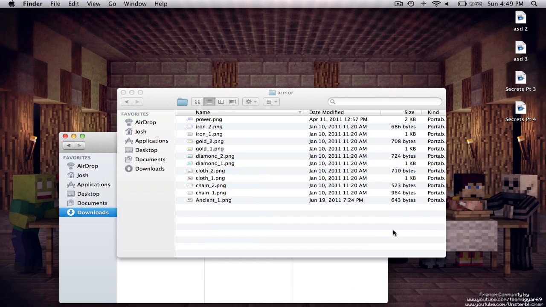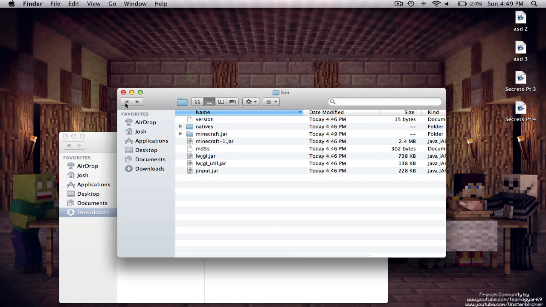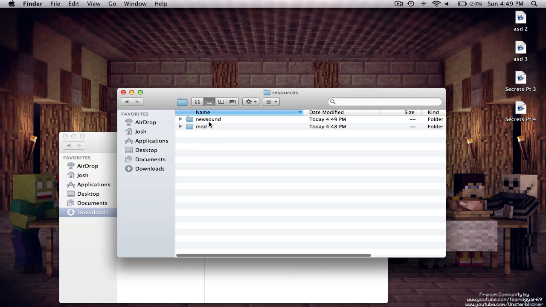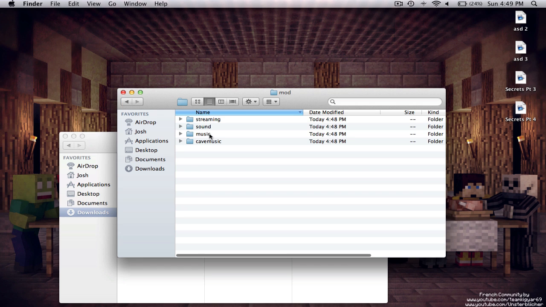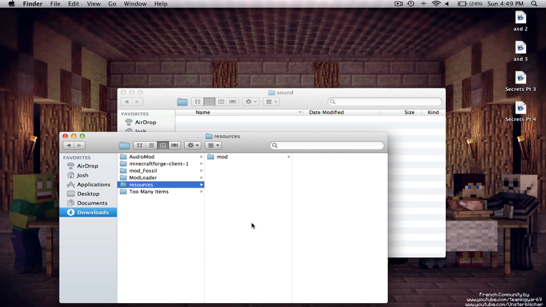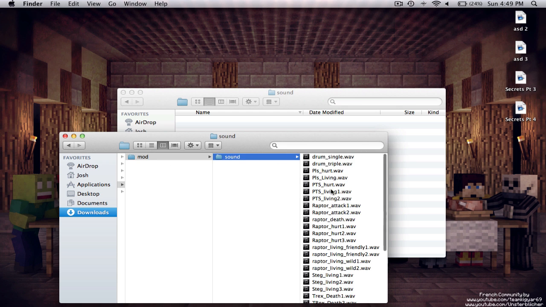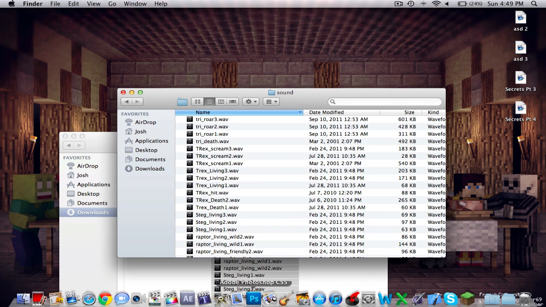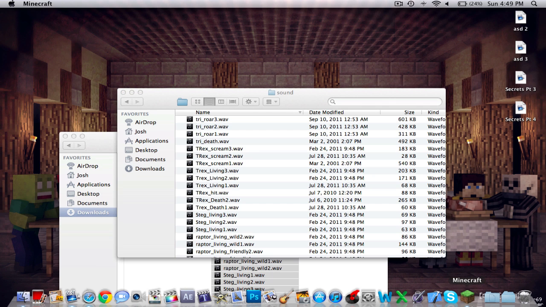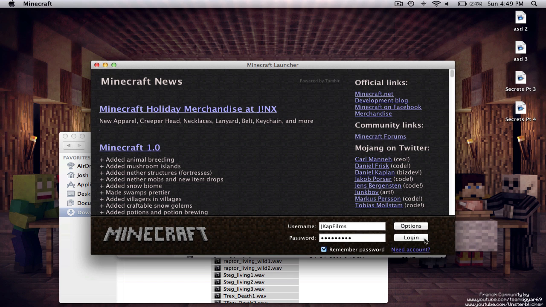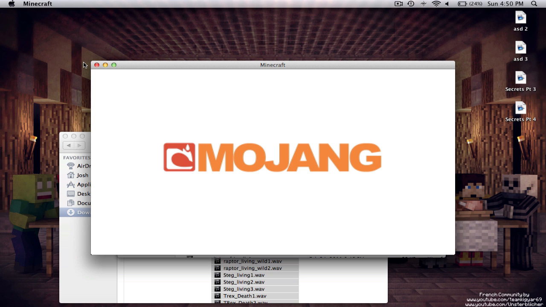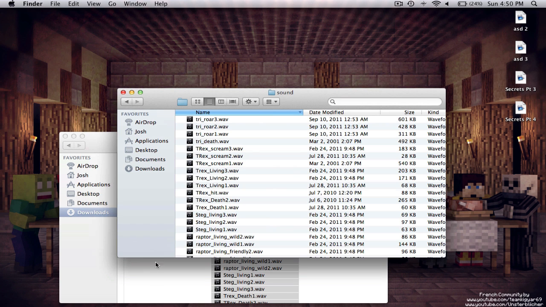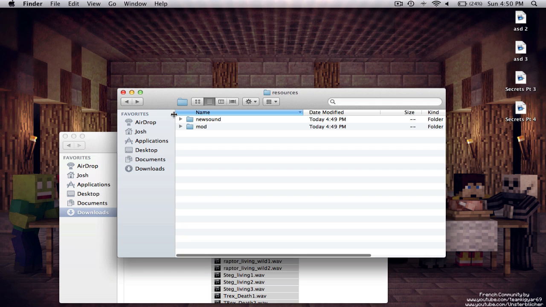Now, under resources, we're going to want to go back to our bin folder or our Minecraft folder, and there'll be something here that says resources. It'll say mod. Then we're going to want to go to sound. So resources, mod, sound, and we're going to copy all these files into our sound. So there we go. Let's try opening up Minecraft again. And if this works, then we have successfully installed. Yes, we have successfully installed our mod.